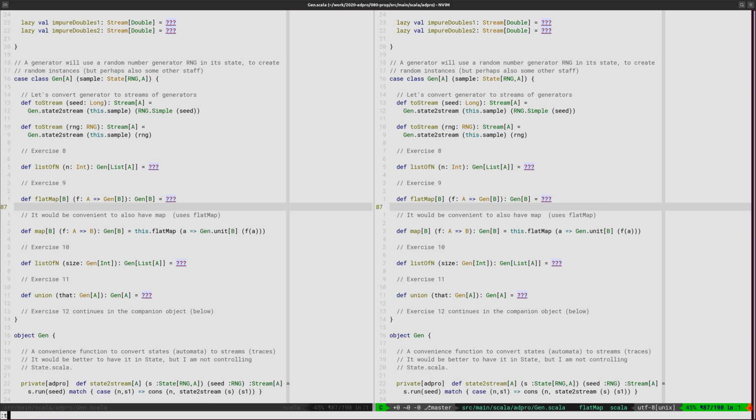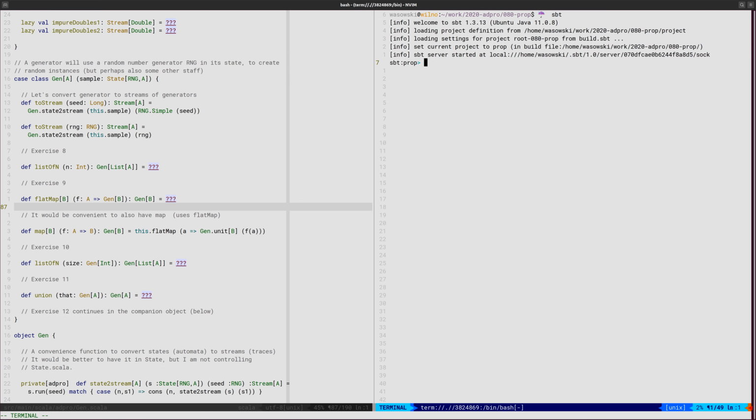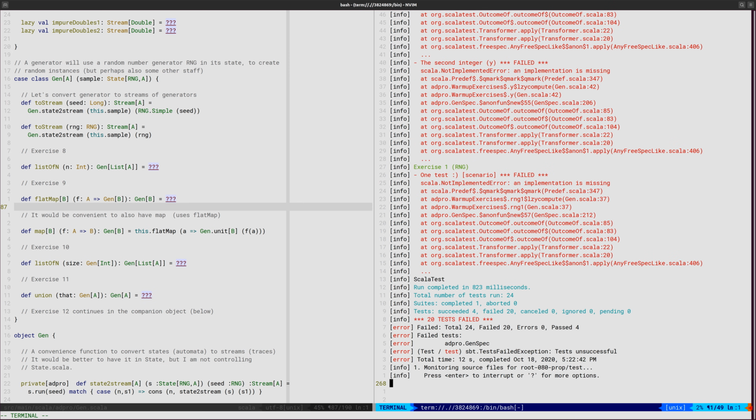We also need a terminal, and in the terminal I start sbt. And when sbt loads, I'll start the test task. It starts to compile. I want to see that everything is alright. Hopefully I didn't mess up anything here. This is totally fine. 20 tests failed. Let's start to eliminate these failures.